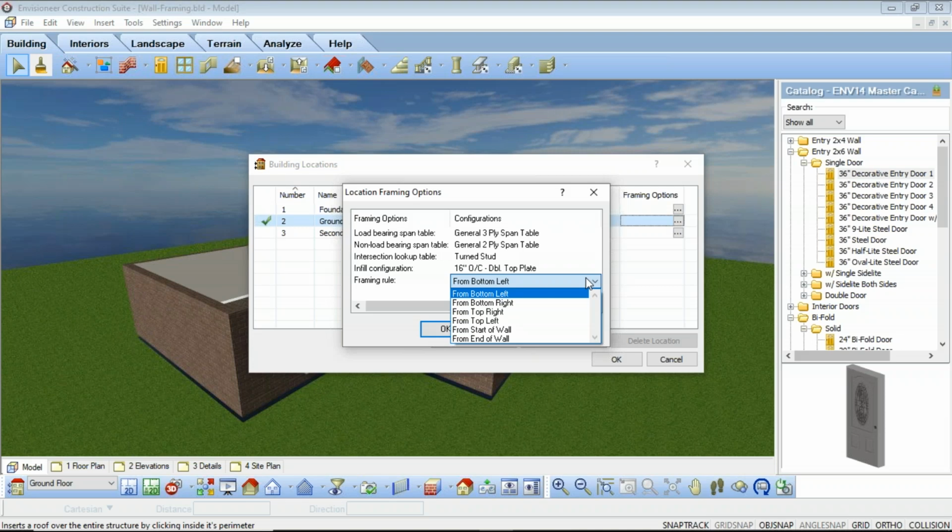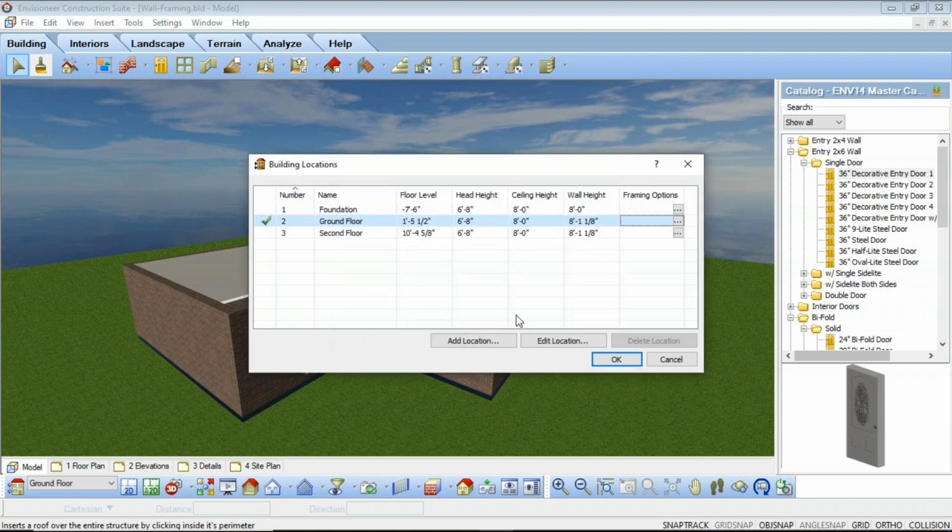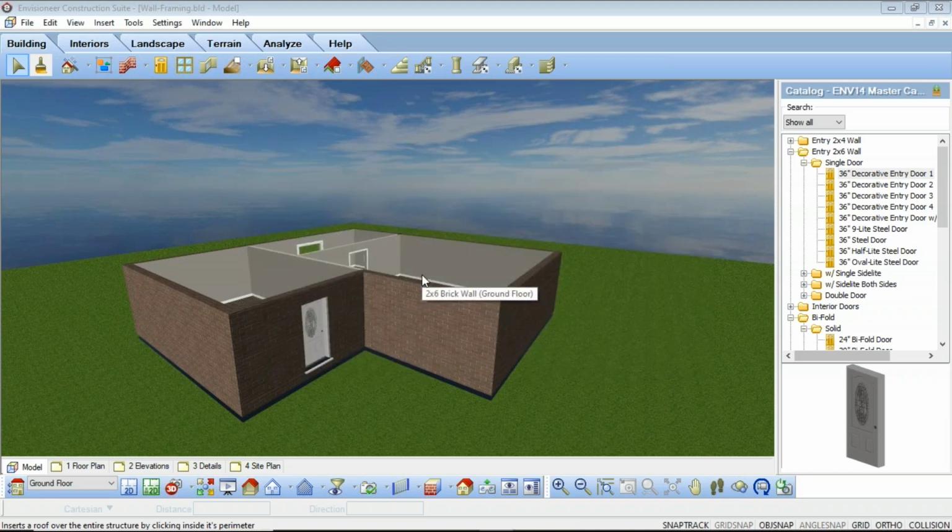And you can pick the left or right side. I'm going to leave that as from bottom left. I'm going to say OK, and then I'm just going to click OK to that dialog. So this is going to bring up, and we're going to see our actual model here.